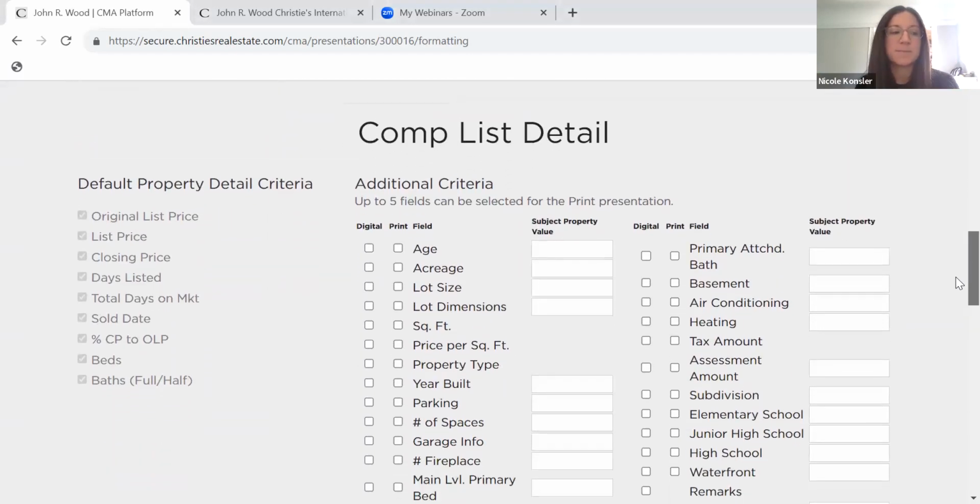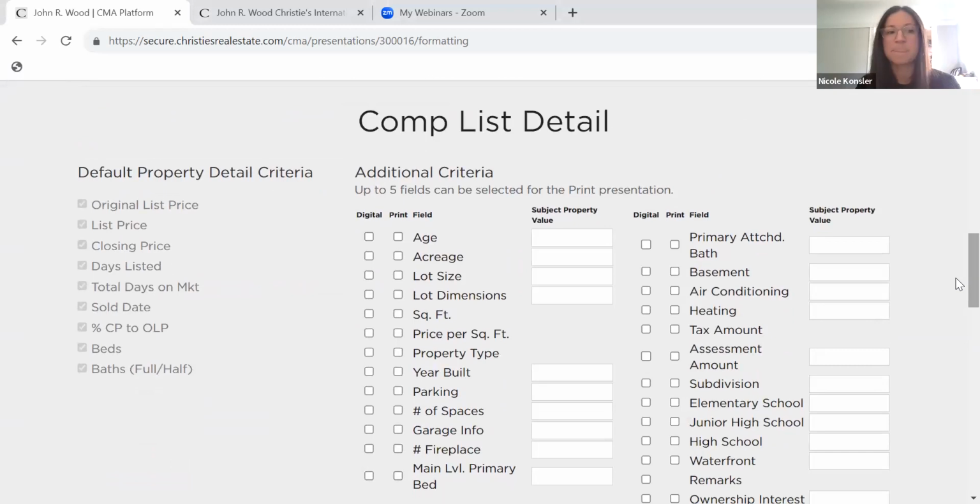Scrolling down here is going to be the comp list detail. So over here on the left side, this is going to be the default information that we are going to compare the subject property to all of the other homes that we just pinned for the digital CMA. So this is already what we're going to compare. Over here on the right-hand side is going to be any additional criteria that you want to compare the subject property to all of the comps that we pinned in the CMA. You'll notice there are two check mark boxes. One is for digital, one is for print.